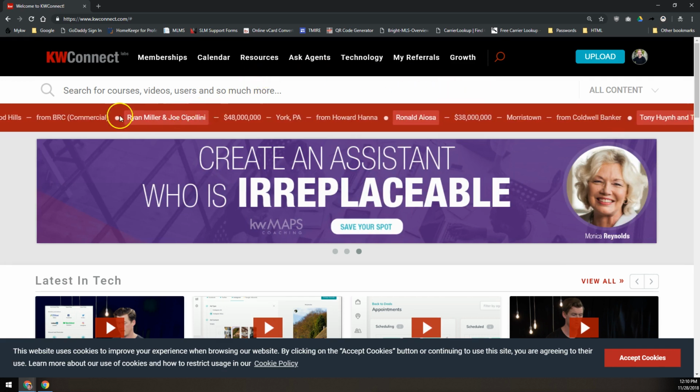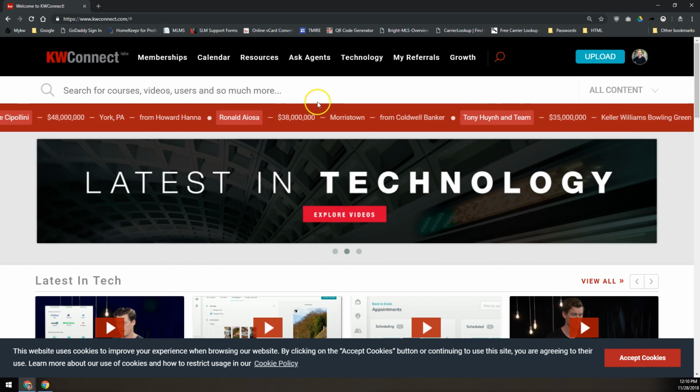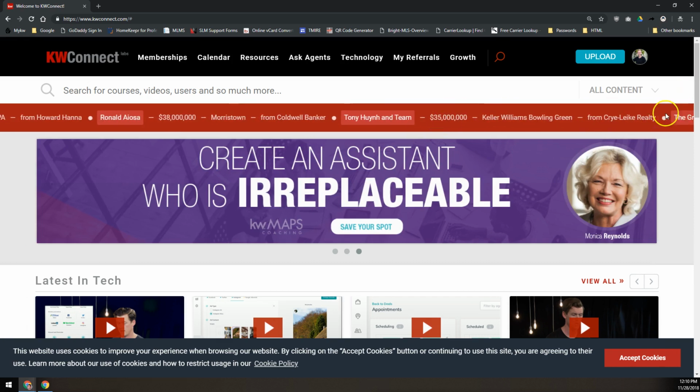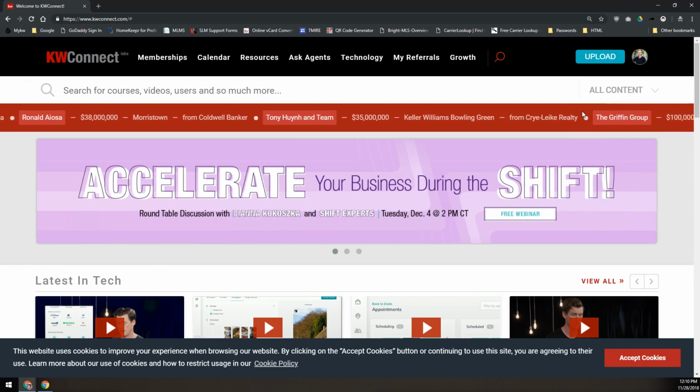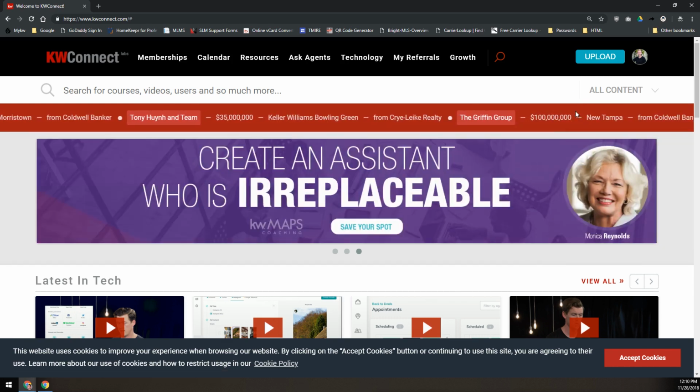Just below the search bar here on the home page is this ticker for high-producing agents that have joined KW from other brokerages. And these are very, very high-producing agents, 38 million annually, 35 million annually. What's the next one? I don't know. Very high-producing agents. And KW is just very proud that these high-producing agents have come over to KW from other brokerages. And you should be as well. Wow, 100 million annual production. You guys should be as well, because you're working for the best real estate company.